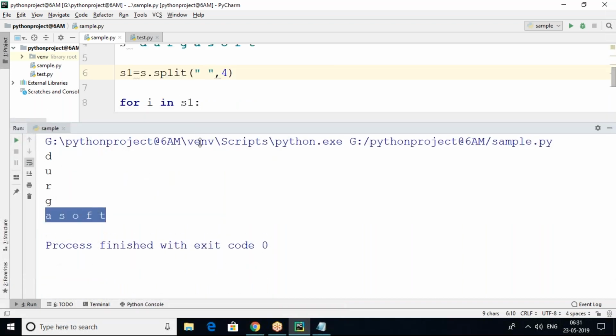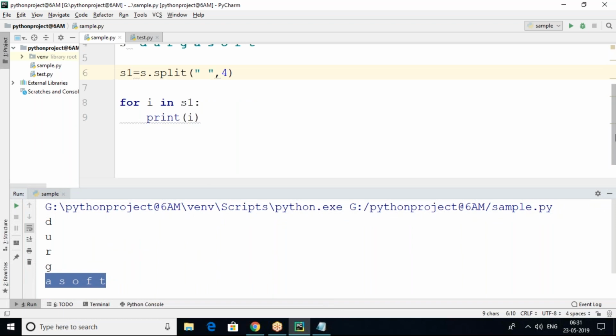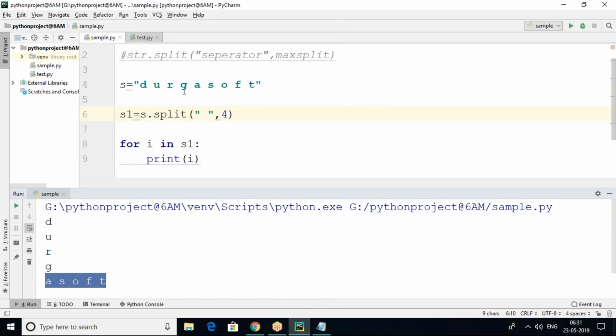Sir, is there any chance to split where the space is there in durgasoft? I want to give a comma after every character. But here, when we try to split, what happened? You can just observe. I'm using a comma.